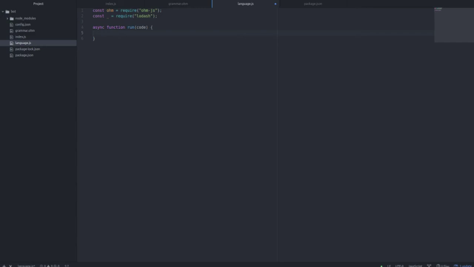Now that we have the code, which will just be a string, some text, we're going to create a semantics object. Wait, no, we need to do the grammar first. We're going to say that the grammar is ohm.grammar text. We also need to require the file system, fs. So we're going to do const. This is going to be the text of our file.